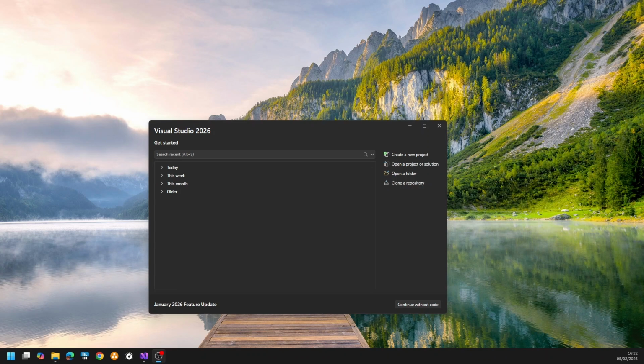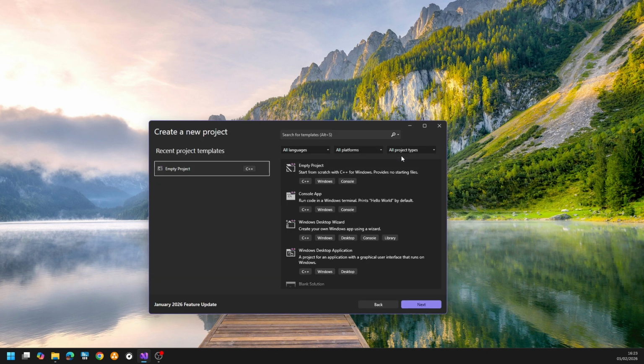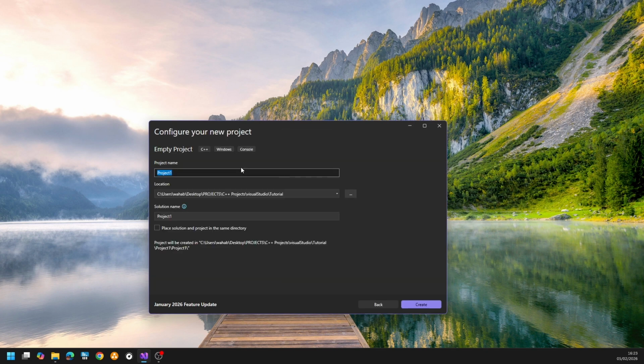We'll be creating a video app using OpenGL, ImGui, and OpenCV. Create a new project in C++. I'll name mine video app TT.